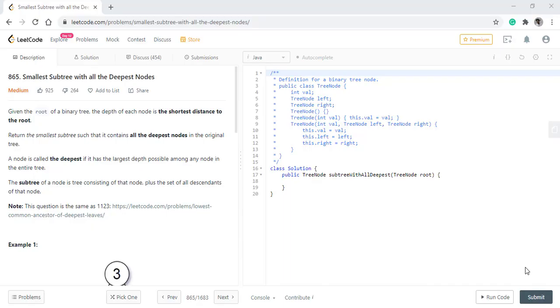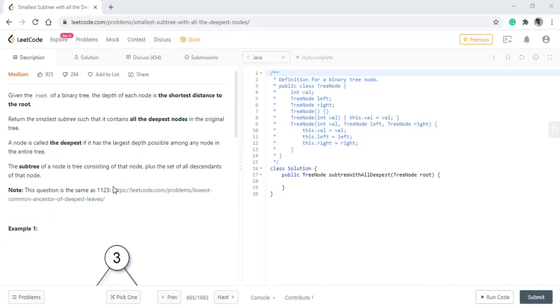Now, a node is called the deepest if it has the largest depth possible among any node in the entire tree. The subtree of a node is a tree consisting of that node plus the set of all the descendants of that node. Now this question is the same as the question lowest common ancestor of deepest leaves. You can use the same solution in both of the problems. Let's see what the question is about.